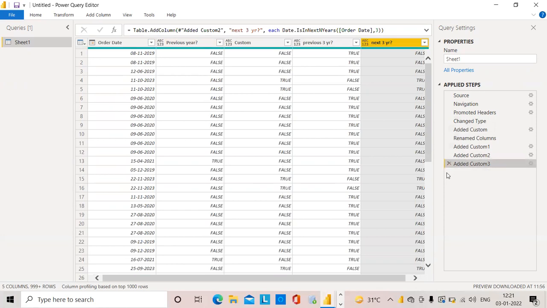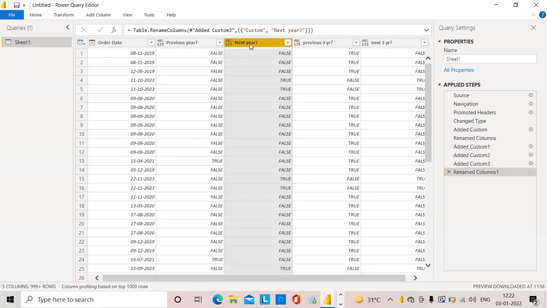So we have seen previous year, previous 3 years, next year, next 3 years. Now we will see quarters. So again, I will give next year. I will name it, then only I will be knowing. Next year, next 3 years. Then the next one I will show, that is add column, custom column.